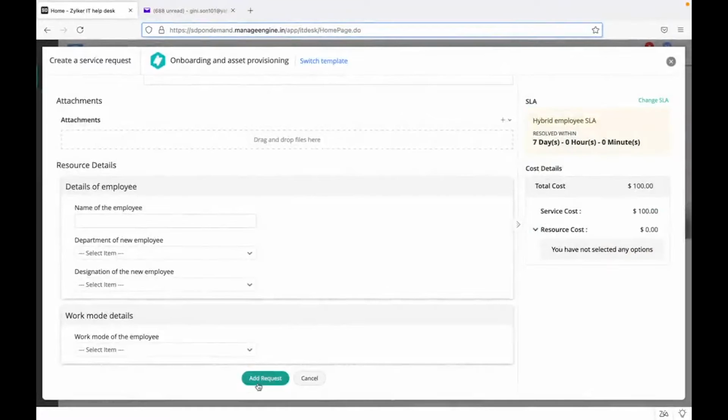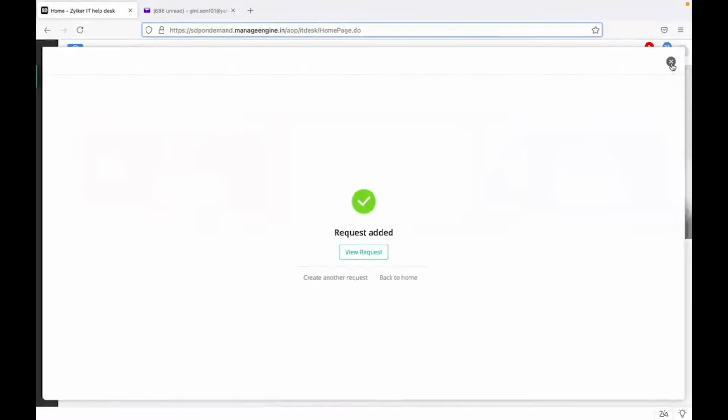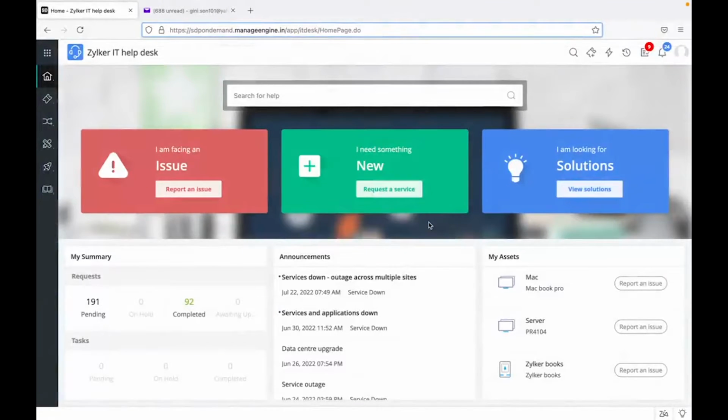So we saw how easy it is for the end user to report both the incident as well as the onboarding request using the same self-service portal. Now I was able to see the values for the priority and the SLAs, and all of them were assigned automatically. So let's see how all these automations work from the back end.